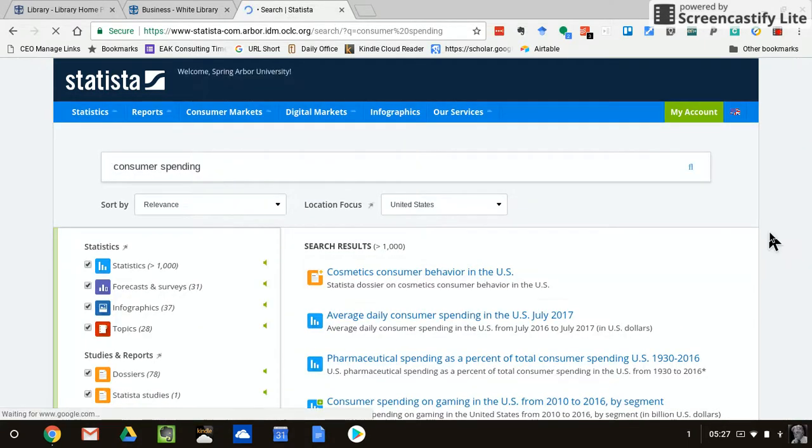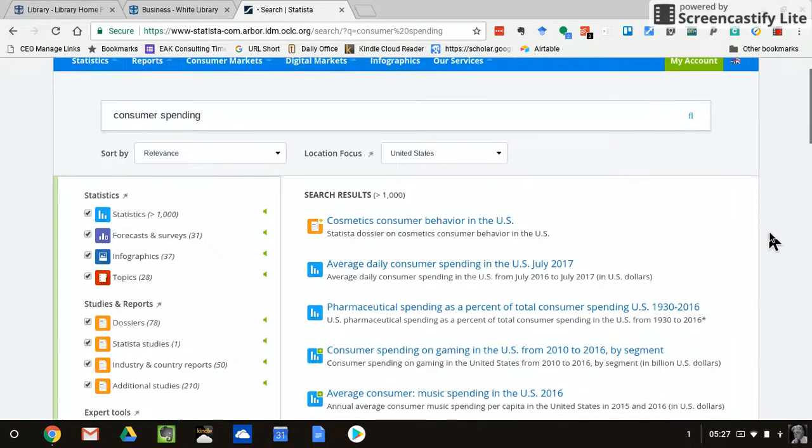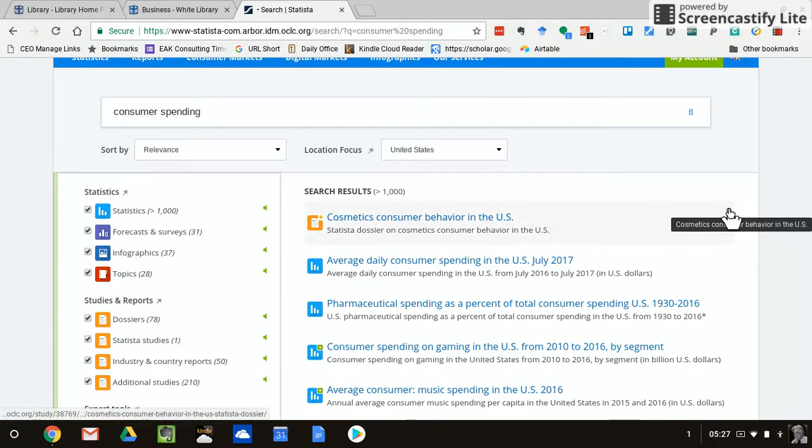If you look at the information over here in this left panel, you'll see that there are greater than 1,000 different statistic charts, 31 forecasts and surveys. Slide on down, and notice there are studies and reports, dossiers, Statista studies. So all this information is available to you as a student.